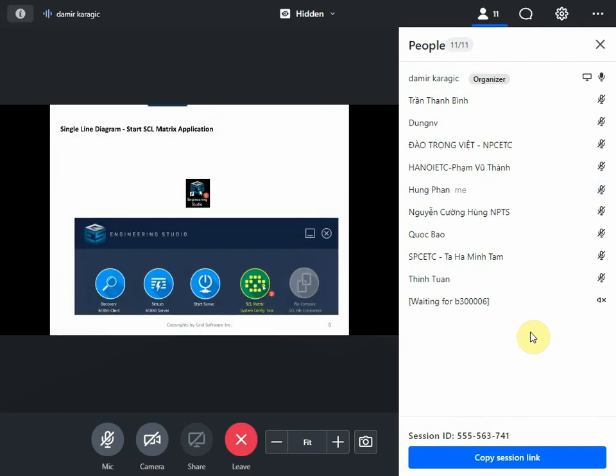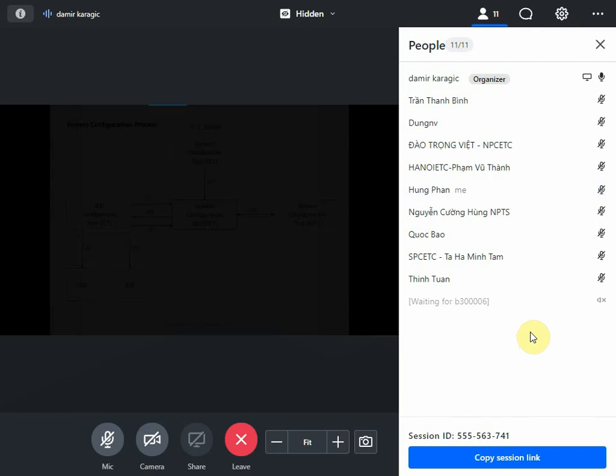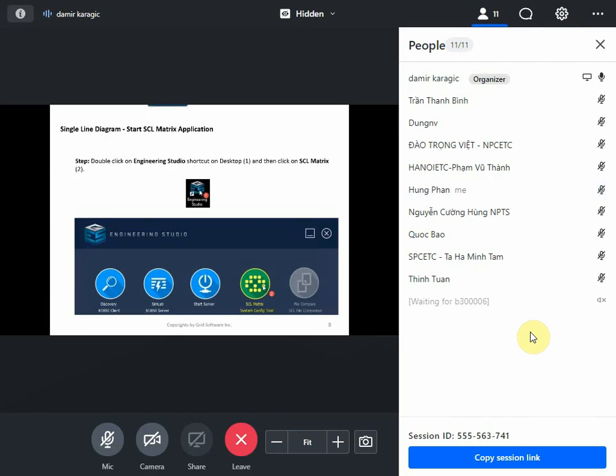So we'll cover now this part, which is related to system specification. That means we're going to create a single line diagram, and we'll use logical nodes to allocate throughout the single line diagram to present what control and protection functions are to be used in the system. So you can start your SCL matrix by starting Engineering Studio. I'm going to do that.